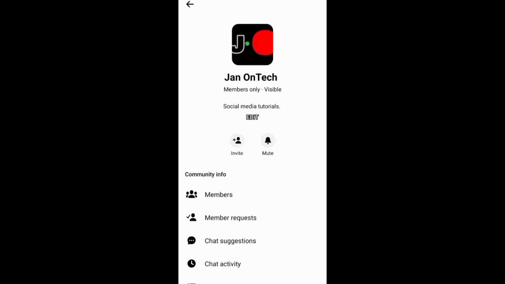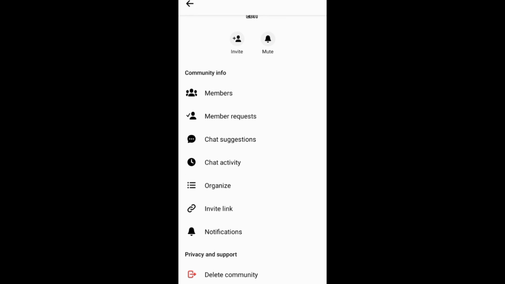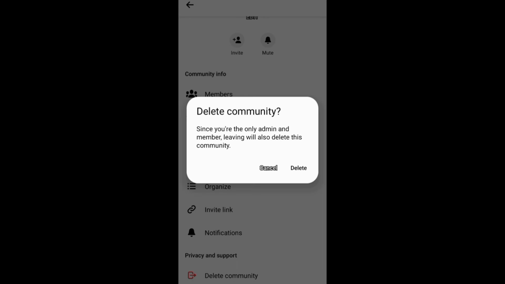And to delete your Facebook Messenger community, you just need to come down here on the community profile and choose to delete your community. And as you can see, you need to remove all admins and members before deleting your community.